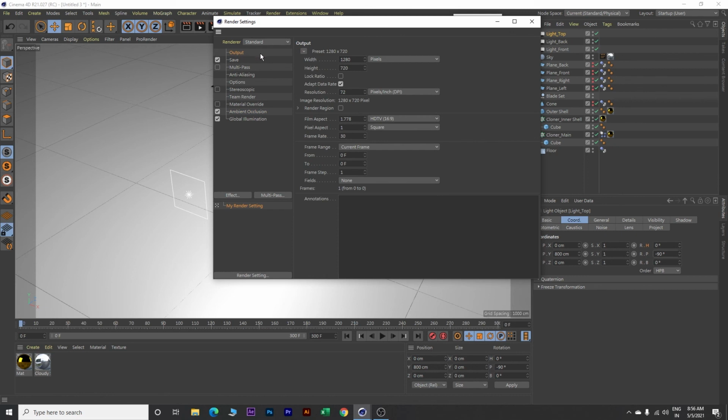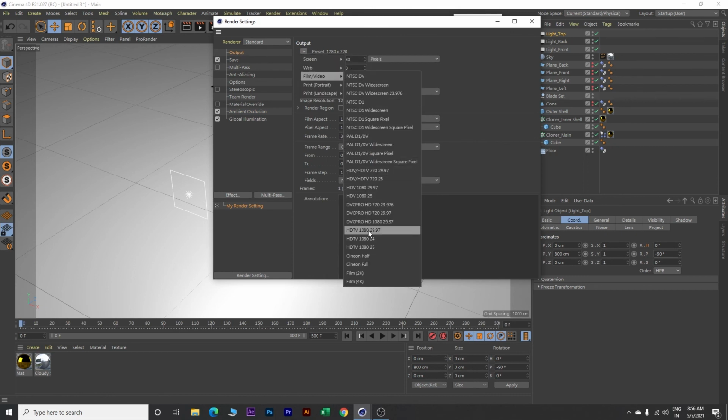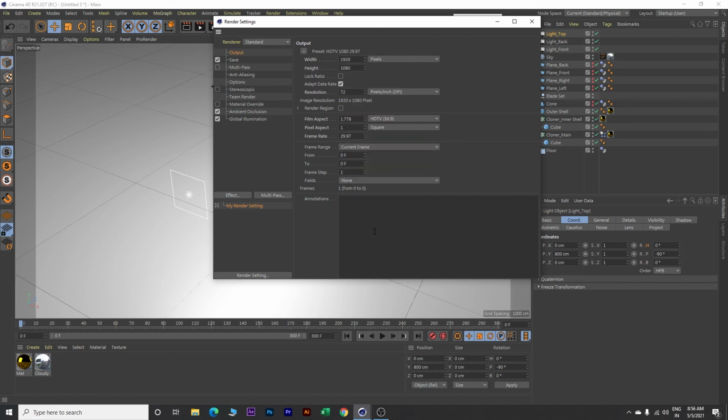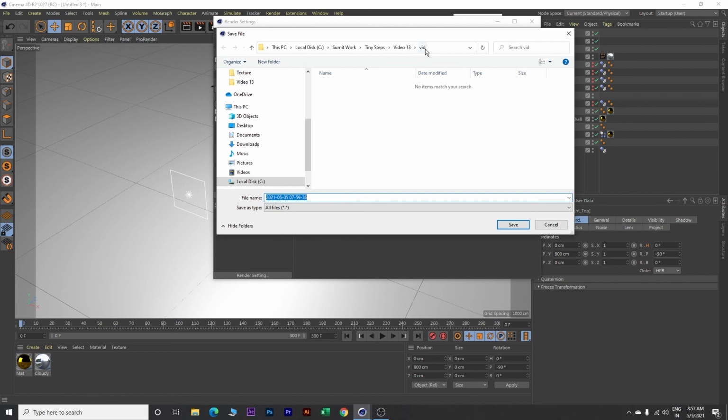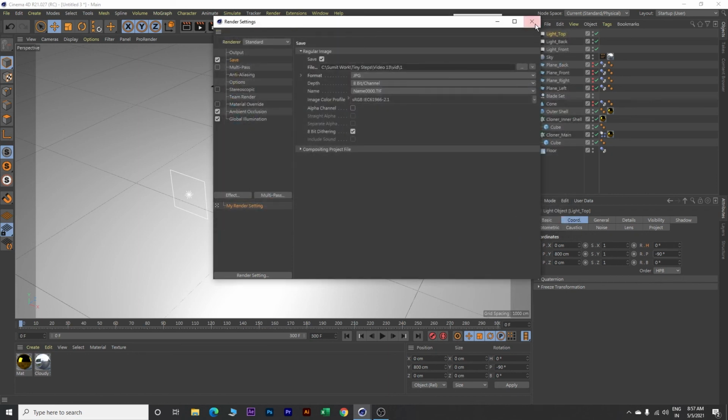Then go to output, go to presets, go to film and change this value to HDTV 1080 and go to save and change the format to JPG, this one. Okay, and then go to this file setting over here, select a folder somewhere in your computer and then change the file name to save1 and click save and then close this window.